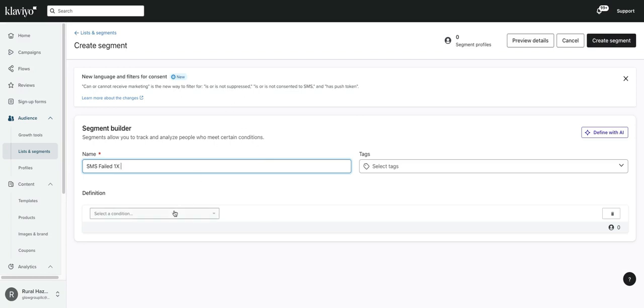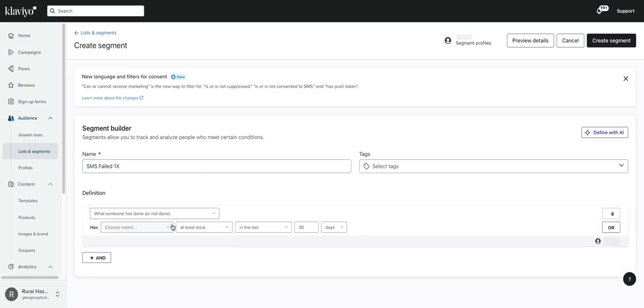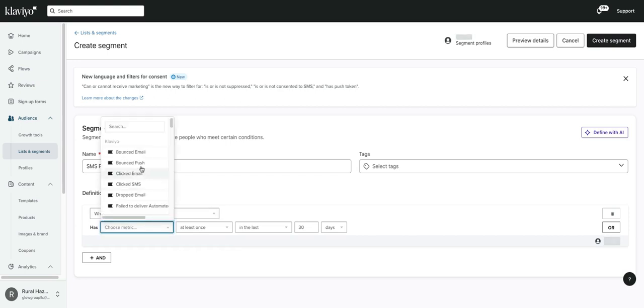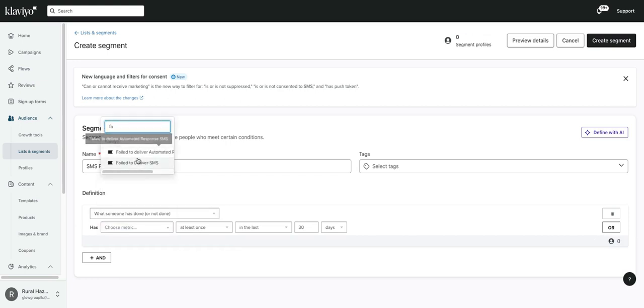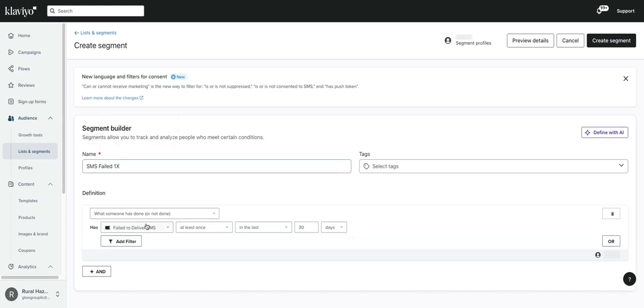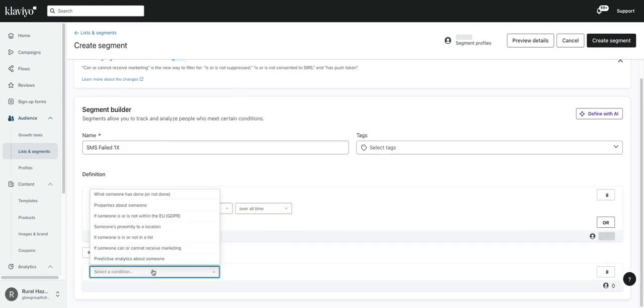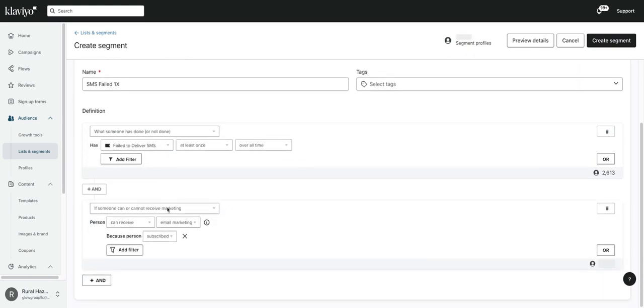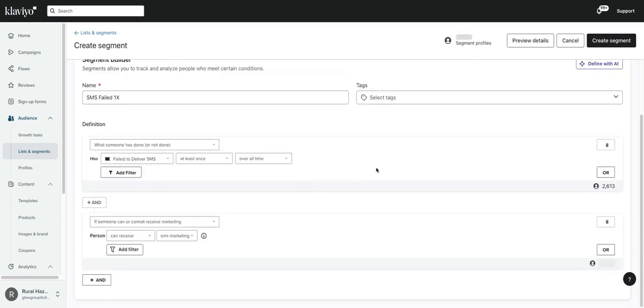Under definition, our condition will be if someone has or has not done failed to deliver SMS, and you'll want to select this one, not the automated. So failed to deliver SMS at least once over all time. And we want to ensure that we are only pulling people who can receive SMS marketing. From there, we will create our segment.